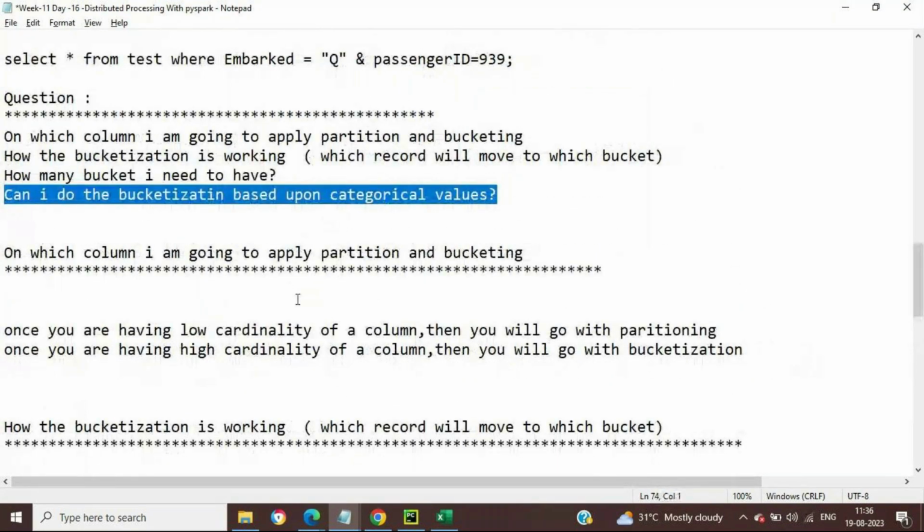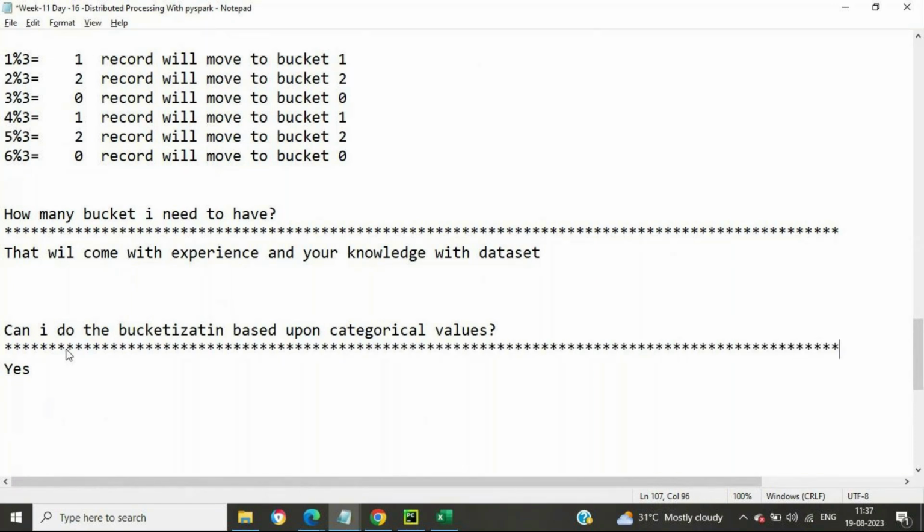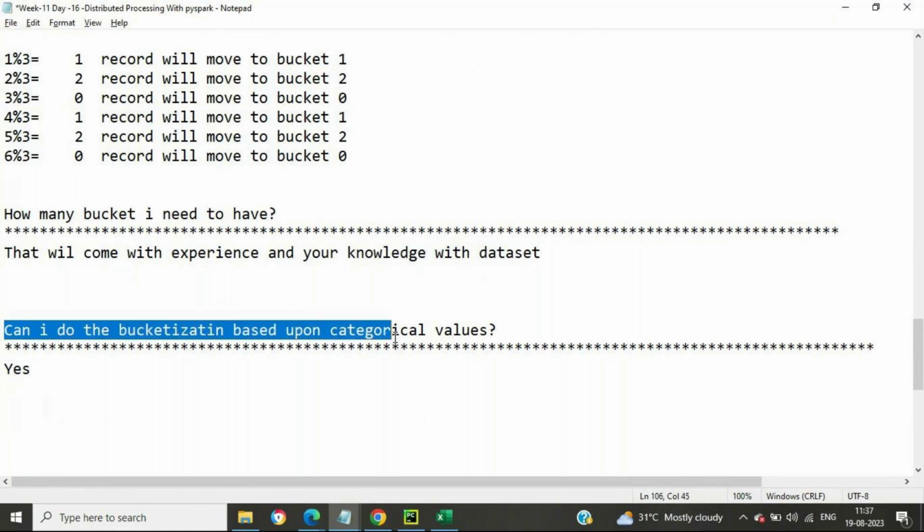Now, can I do bucketization based upon categorical values? Yes, you can do bucketization based upon categorical values as well. You need to try this, and you will be able to get that outcome, but this is not preferred.